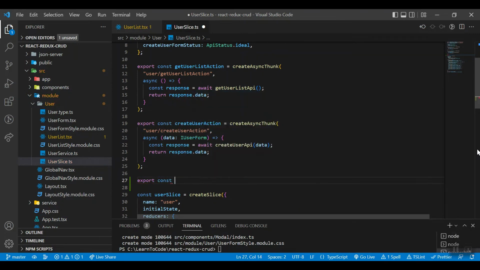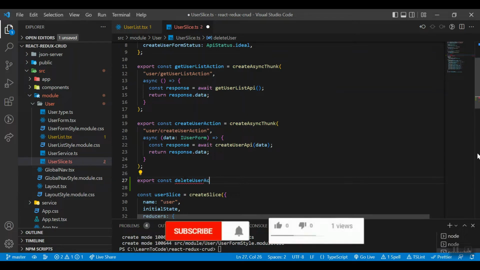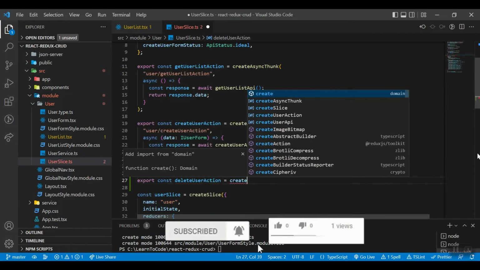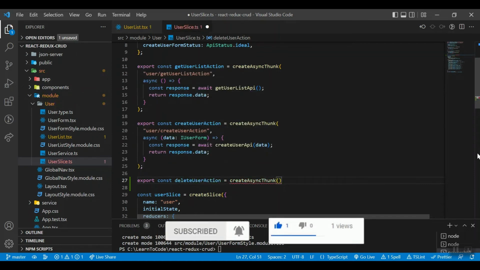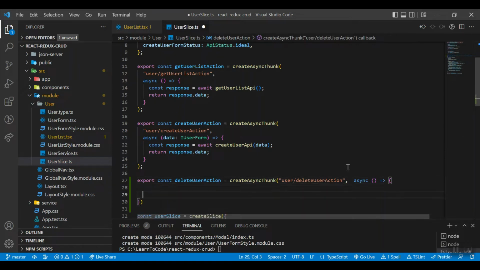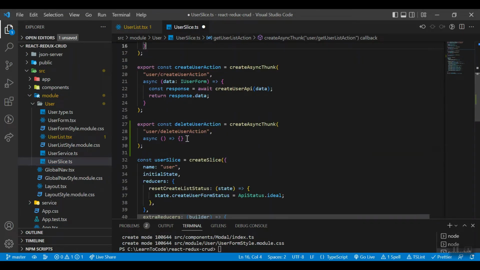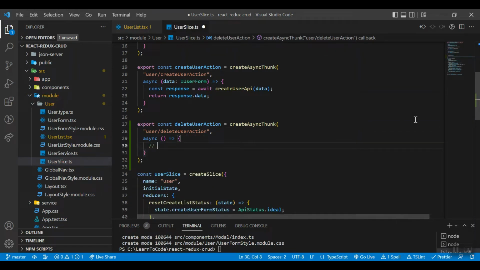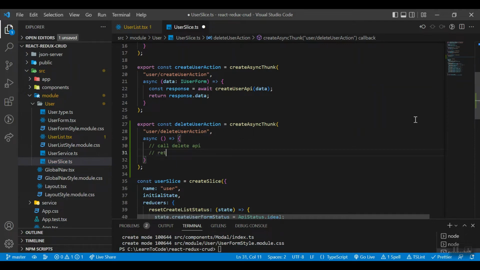Export const deleteUserAction, again createAsyncThunk. The first one is a name for it, user, the same name, and the arrow function which is of async type. Let me format the document. Fine. So here we have to call the delete API and return the ID.